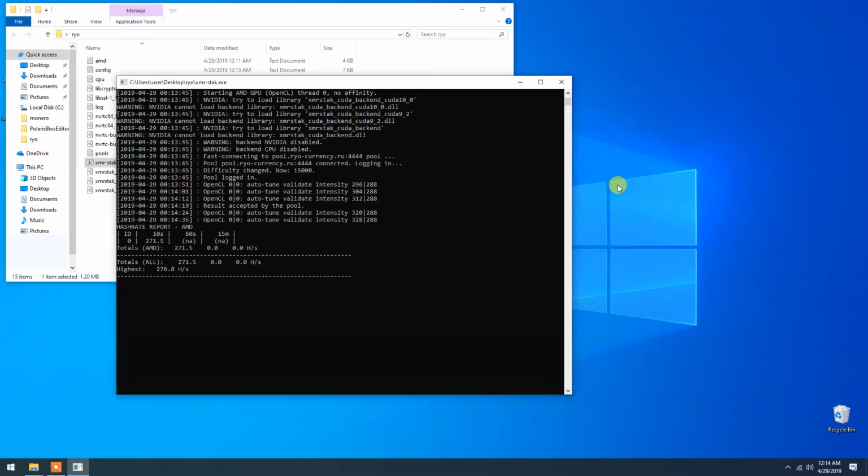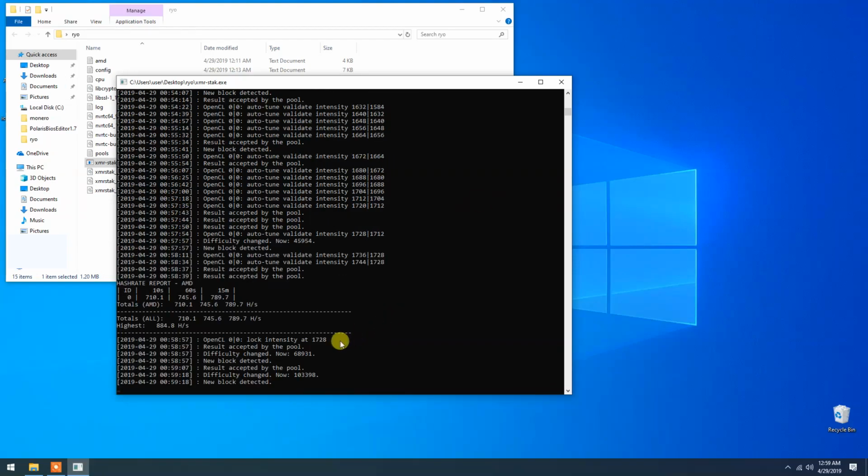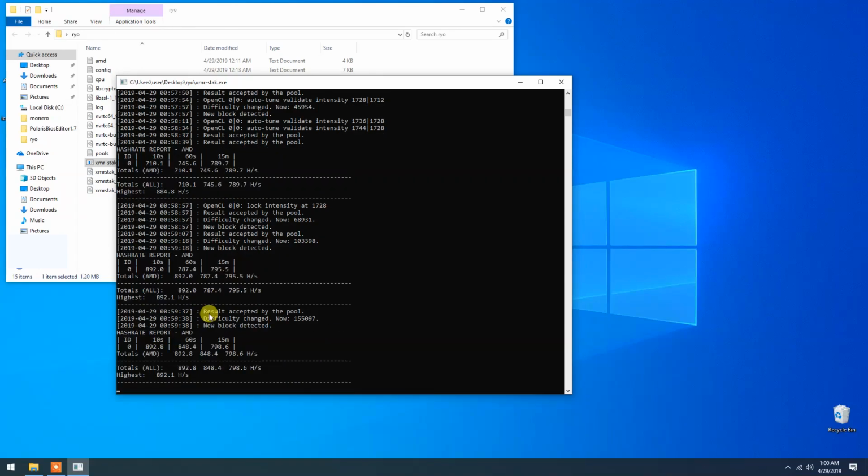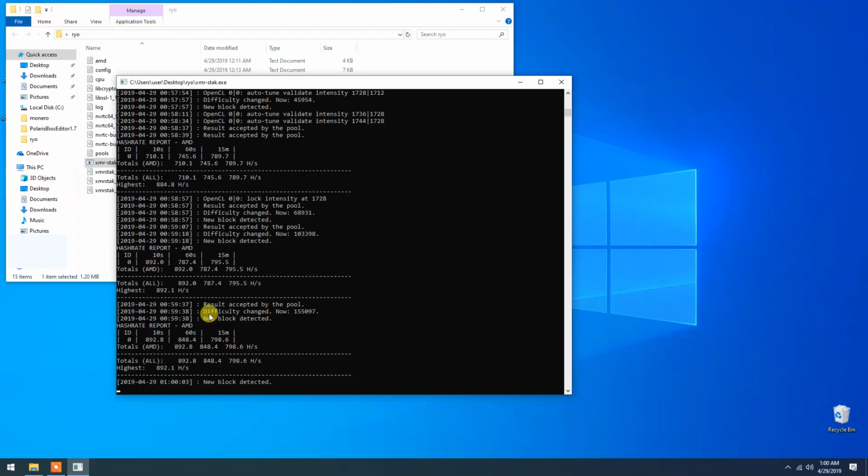During checking, the miner will report each GPU thread and the currently checked and last checked intensity values. After the checking, you will see locked intensity values. Write them down. Then, disable auto-tuning by setting this parameter back to 0 and fill in the intensity values found by the miner in the config file. Keep in mind that this feature is experimental and works only for AMD GPUs.